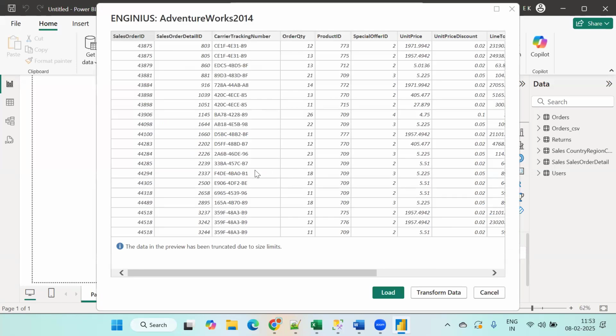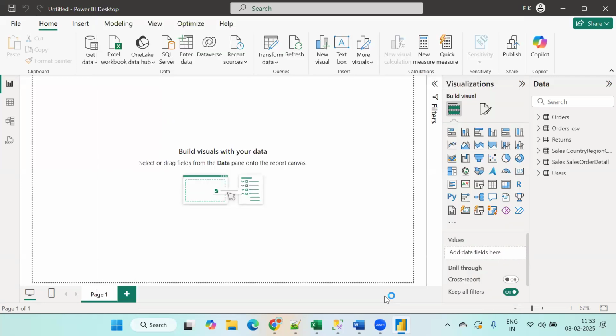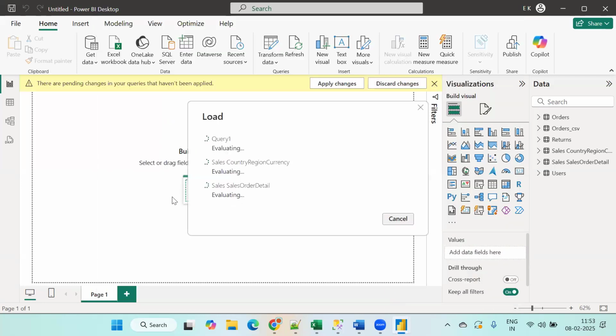See, now again the table is ready to load, but the important thing to be noted here is that if I click on this load, it will evaluate. Let it just evaluate, then we will see the table once it is loaded.